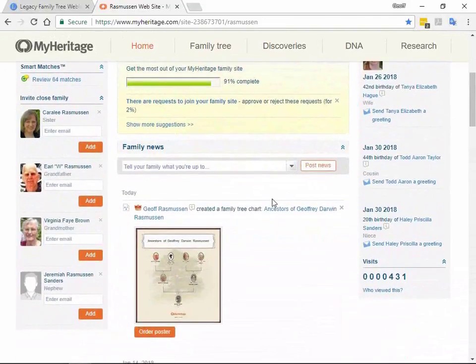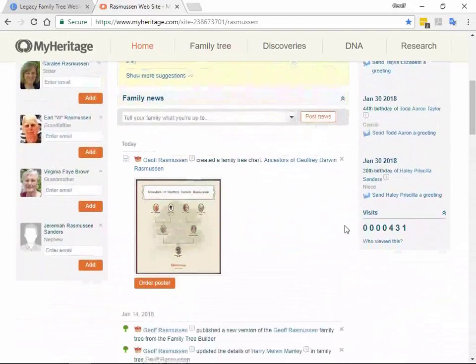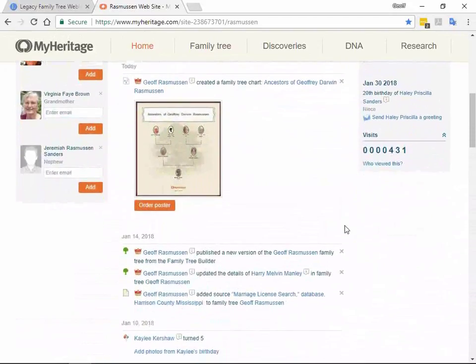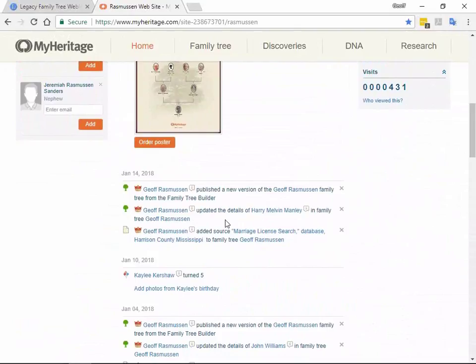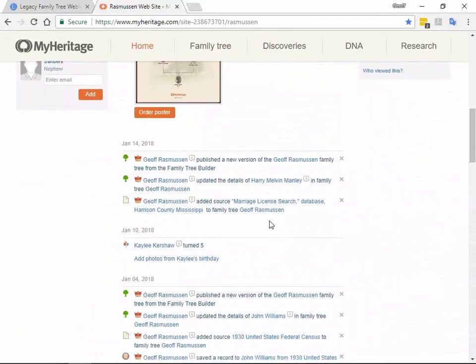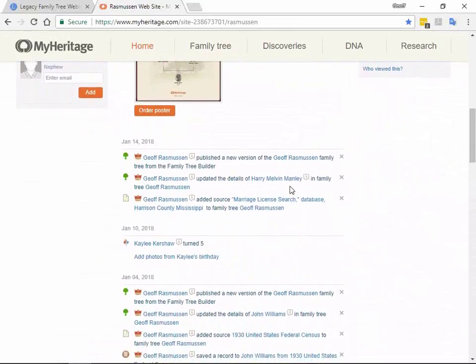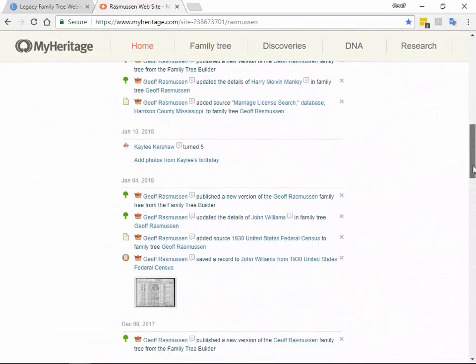You see that Jeff just created a poster. Okay. And if you keep going down, it will show all the things that you have been doing. Yeah. You updated from Family Tree Builder, which is our software, and you updated details for Harry Melvin Manley. Yes. Correct. Yeah, I've been working on him. So if somebody else does something in your tree, you will see it right here. Okay, that's perfect.